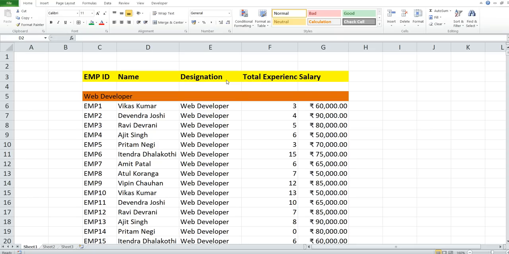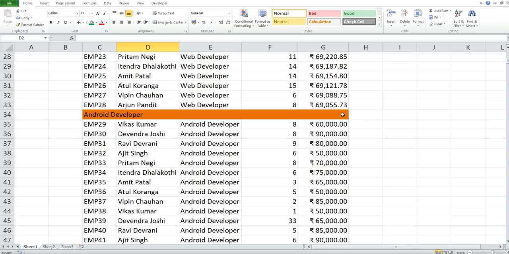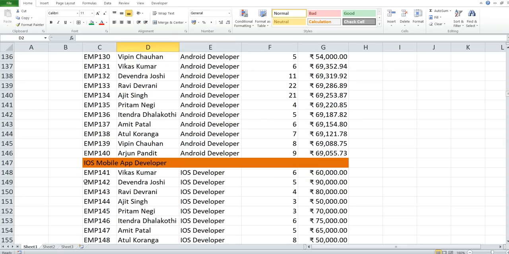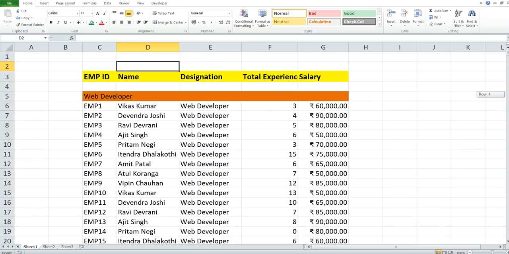So basically I have first of all here a dummy data and I want to scroll down for Android developers. So I have to scroll a lot, like I'm going to see the iOS developer, iOS mobile app developer. So I have to scroll a lot for this particular row. So I'm going to use macro for that. First of all I have to create a button.